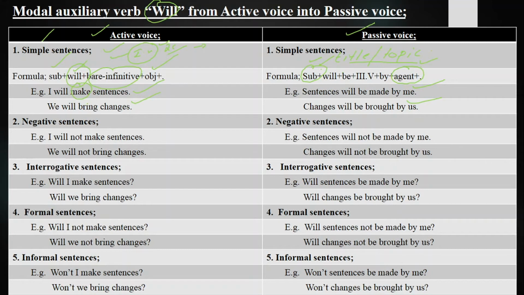That is what, 50% I gave the surety, but 50% I am not sure about, because sometimes we plan and that may not happen. In the same way I say we will bring changes. These changes we will bring, we have not brought. We are talking about a future possibility. Changes will be brought by us, and it is the informal way to make sentences of will.